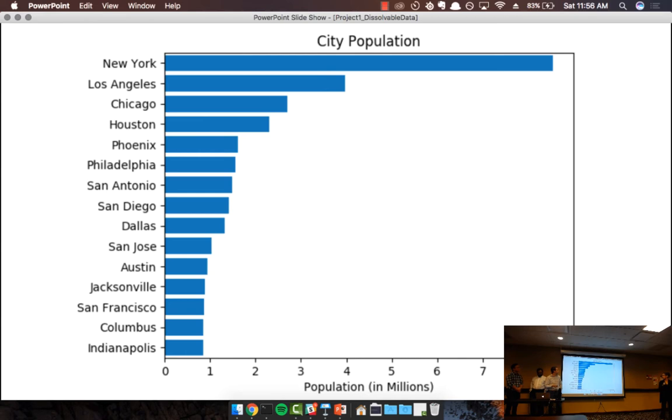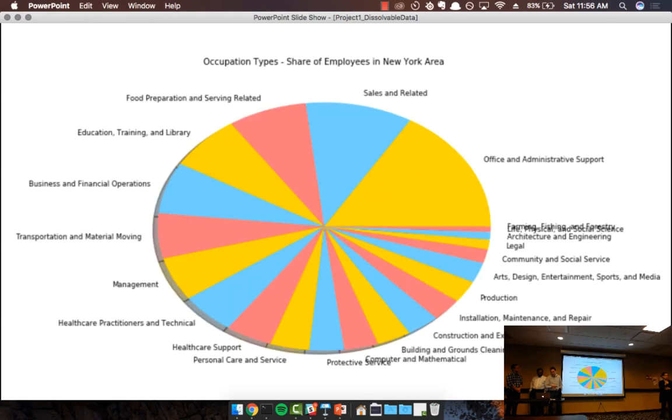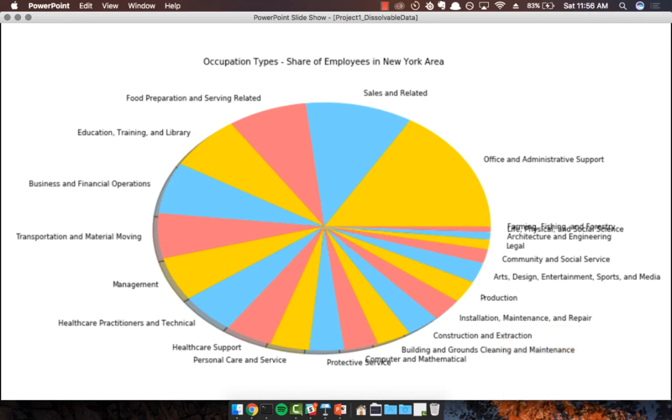The top 10 of these ended up being in our search for Amazon, as you'll see later. And here is a pie chart of specifically within New York's MSA, the share of the total workforce that each occupation type has. And we used this to give a labor force score.